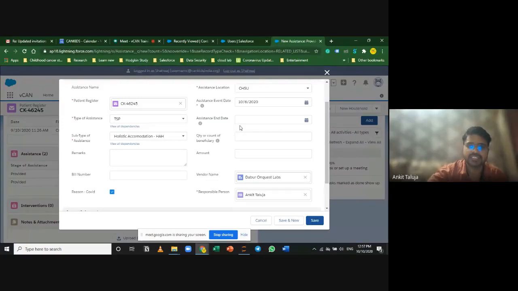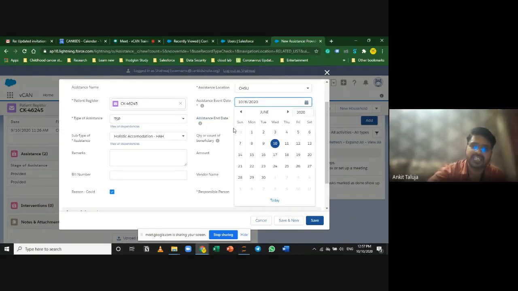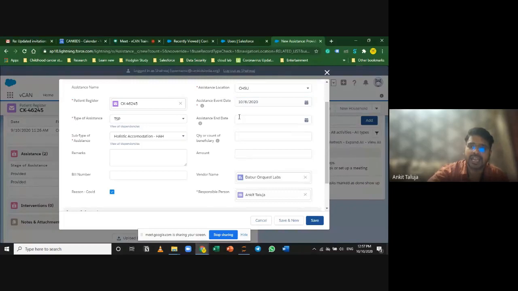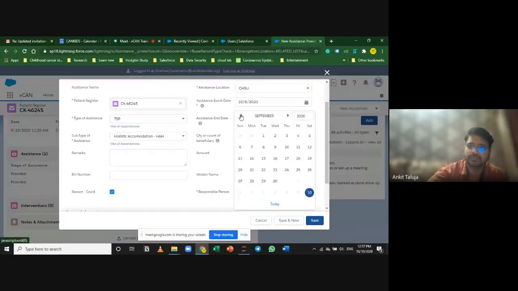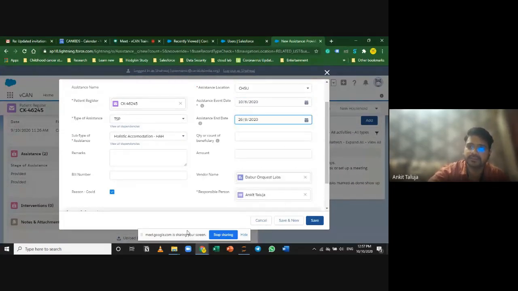In HH, there is a special field called assistance end date. So this is also available on the request date. This means that this patient was provided assistance, or the provided admission, HH admission on June 10th, and was discharged from HH on this date. How many people stayed in, including the patient? 4 maybe. Amount need not to be entered. Bill number need not to be entered.